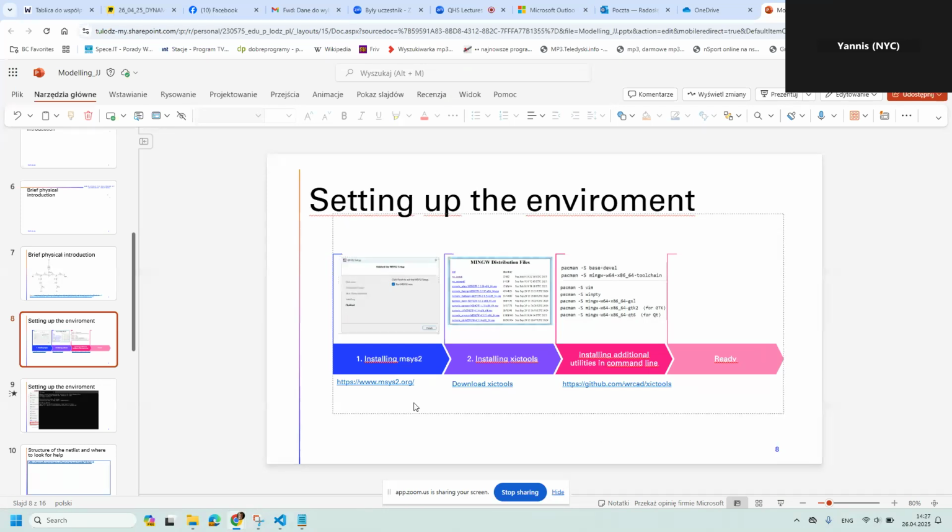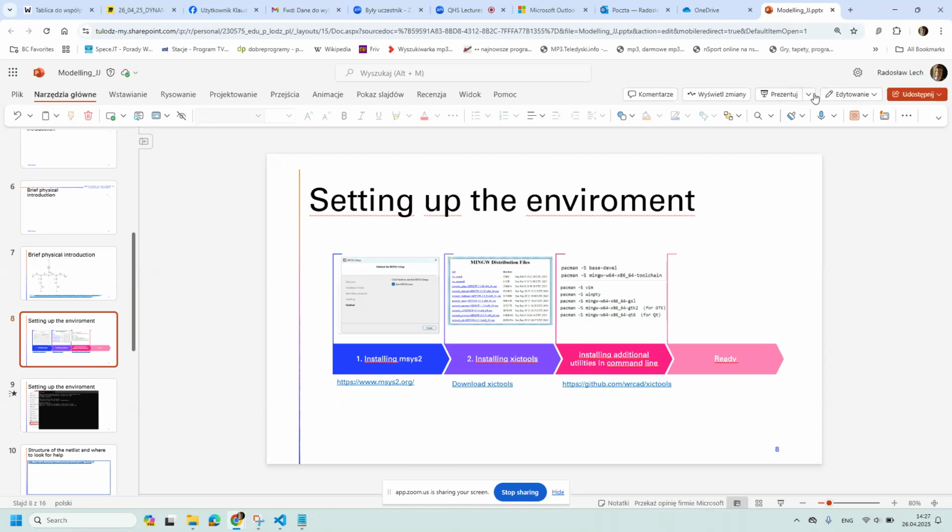Could you please magnify your slide, because it's a little bit hard to see. Please go to full screen mode. Okay.